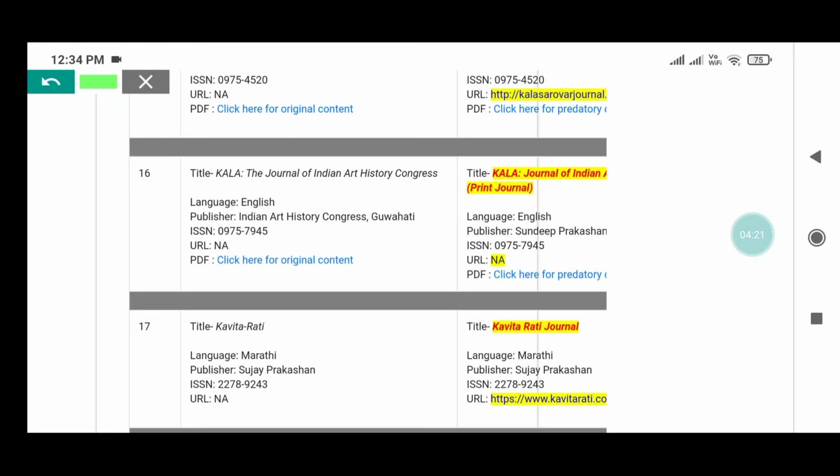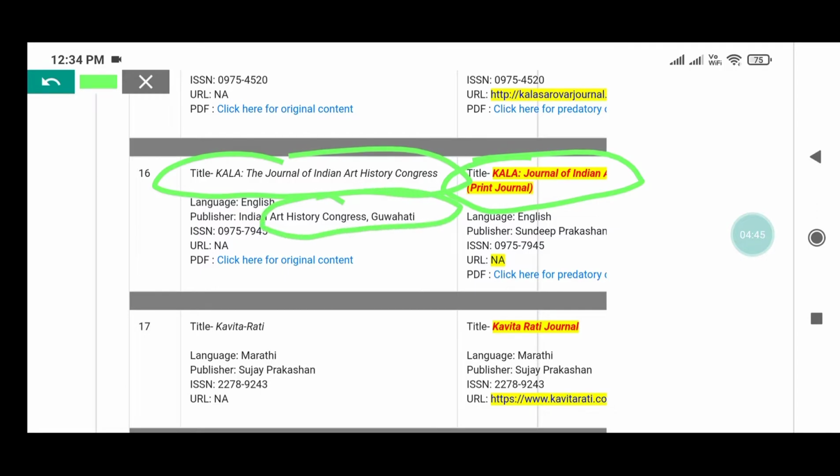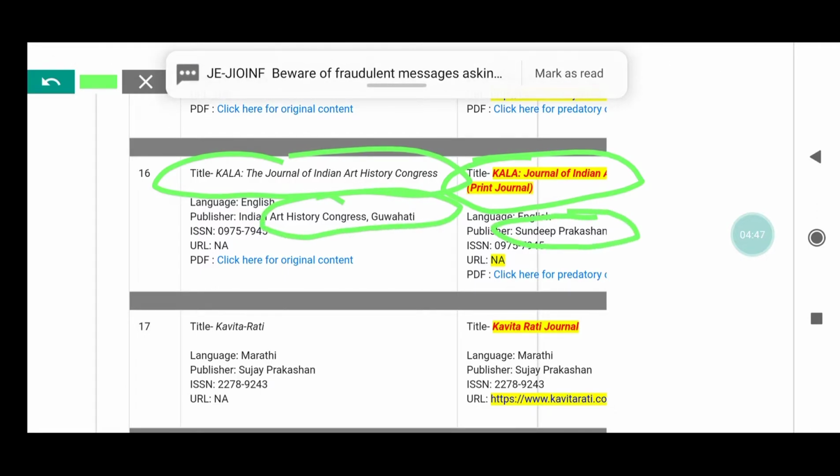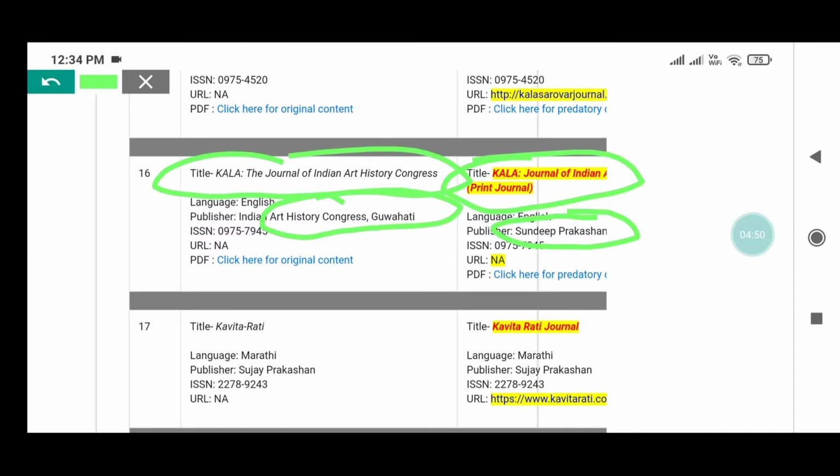This is also another famous journal, Kala, the Journal of the Indian Art History Congress. So how can you check it? If we talk about a fake journal, it is only a written print journal, and apart from this, the ISSN number will be the same, the language will be the same, but the publisher name will be different. Got it? So if they are publishing your paper in this particular publication, it means this is a fake journal. Whenever you are publishing your paper, please check it minutely, otherwise your paper will not count for a PhD or other things.